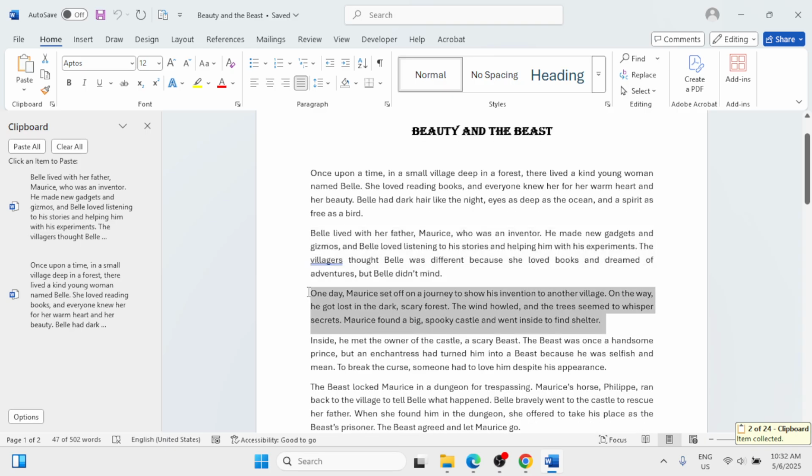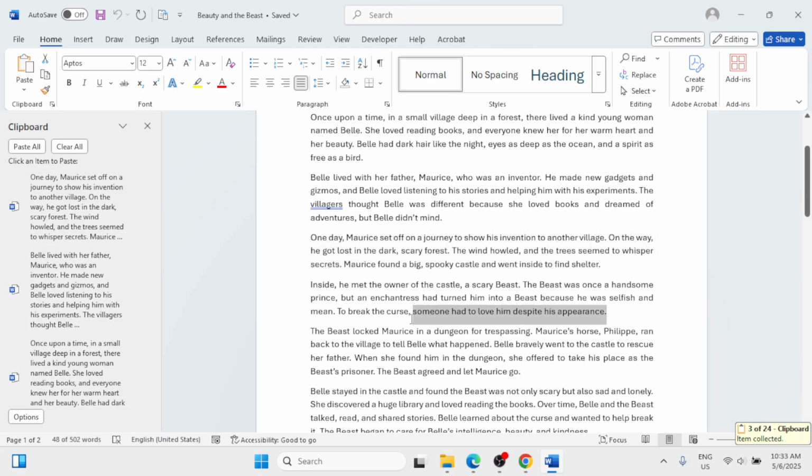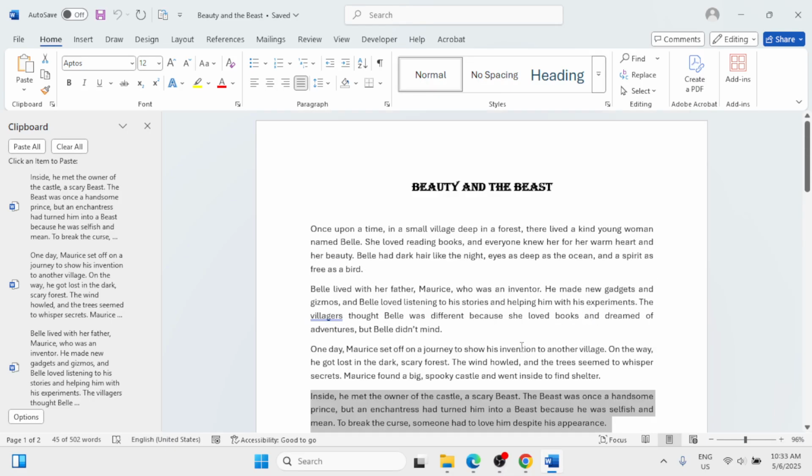Third paragraph, Control C and it will automatically be on the clipboard. Fourth paragraph, Control C and then it will automatically be on the clipboard. Or you can instantly copy the first and second paragraph like that.